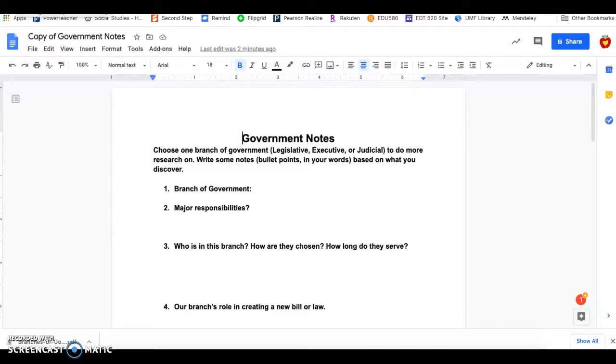On this document, you'll be taking your notes for your branch of government. This is the beginning of your branch of government project. So what you'll need to do is choose one of the three branches of government, and you'll put that information here on the Google Doc.